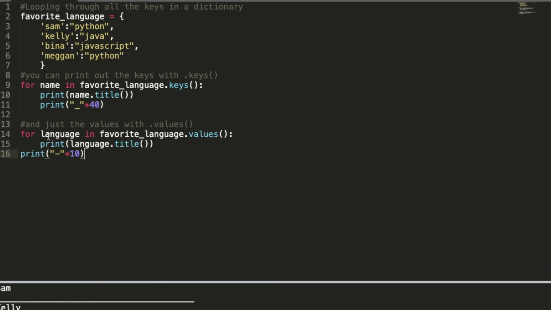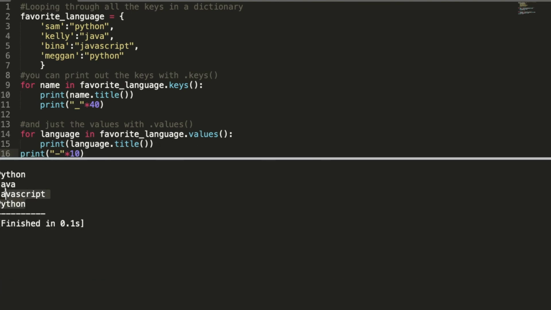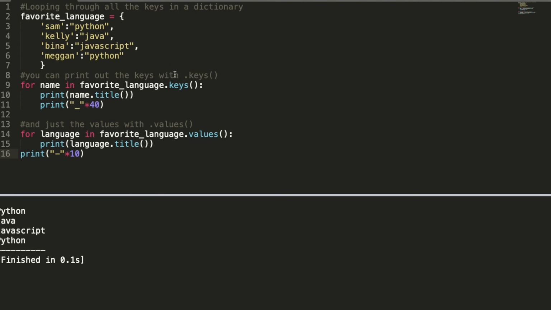So we have for language, because language is the one that's going to represent our values, in favorite language.values. Print out language. So here we have all of our values printed out. We have Python, Java, JavaScript, and Python again, and in the order that it was written in the dictionary. So this is how you print out the keys and how you print out the values separately.